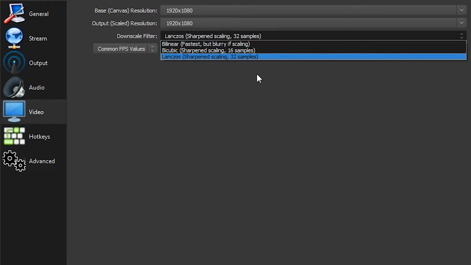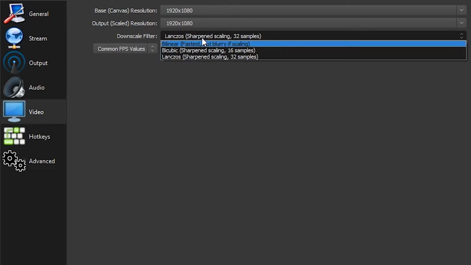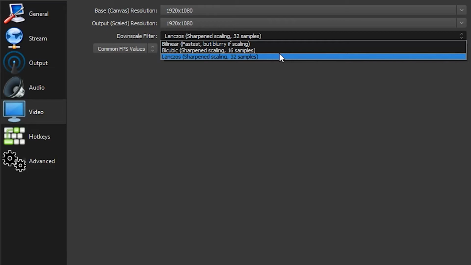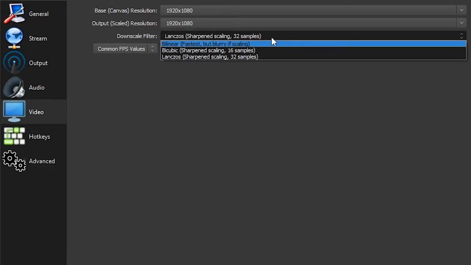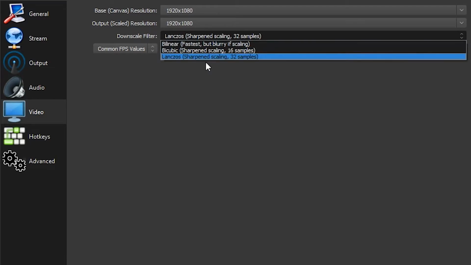Also use Lanczos sharpen detail. It's just the higher end scaling, so it looks a little bit cleaner around the edges, I noticed. If you have a little bit lower end computer, somewhere around what I had, I used bilinear, and it still looked pretty good, but the edges were not as clean, and some of the particle effects when I was in game kind of blurred, so I did not like the way it looked. So I would either put it on bilinear or Lanczos.